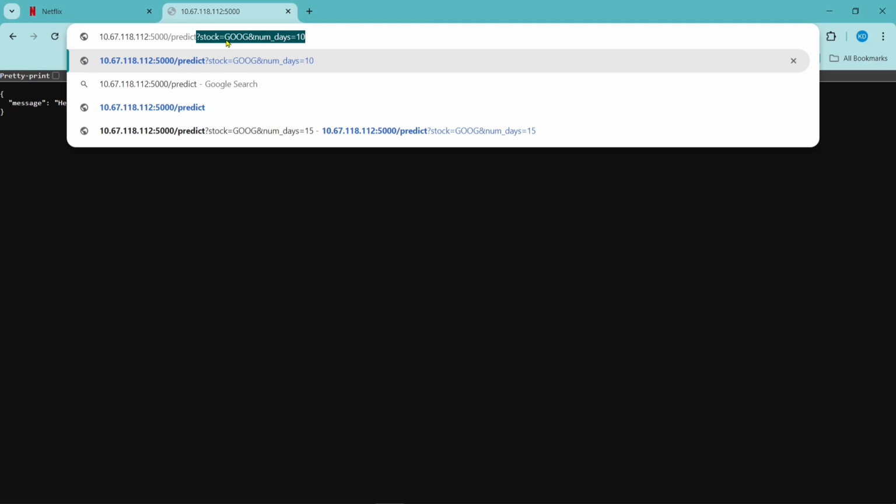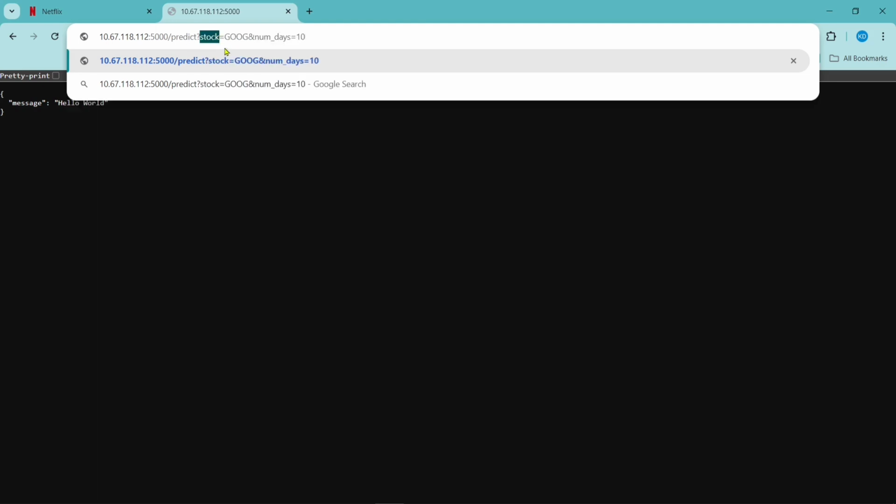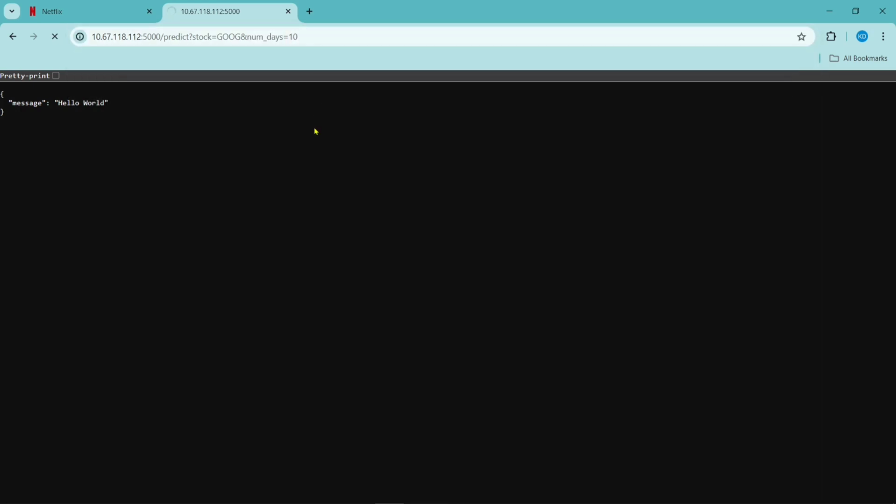You see, I have to give a question mark and stock. Stock is nothing but the variable I want to send as an input, and I'm using Google because it is Google's data. So this is the stock ID for Google, and I have to use an ampersand to send the second input, that is num days. That is the number of days I want to predict in the future, that is 10. Let me press enter. It should give the next 10 days' stock price values.